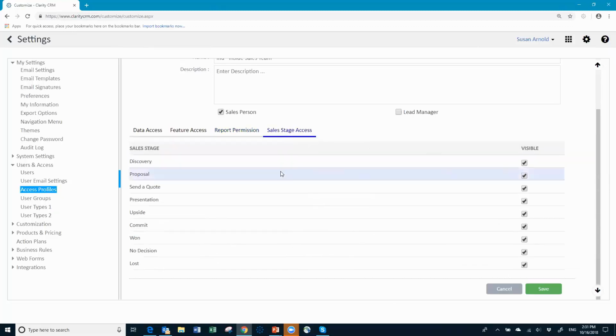Then sales stage access. This feeds into the opportunities module. And what we've done here is given you the ability to create two different sets of sales stages, or more actually, depending on an access profile. So for example, here we have an inside sales team and an outside sales team. It's possible that your inside sales team might use different steps or stages when they are creating a sales opportunity than when the outside team does.